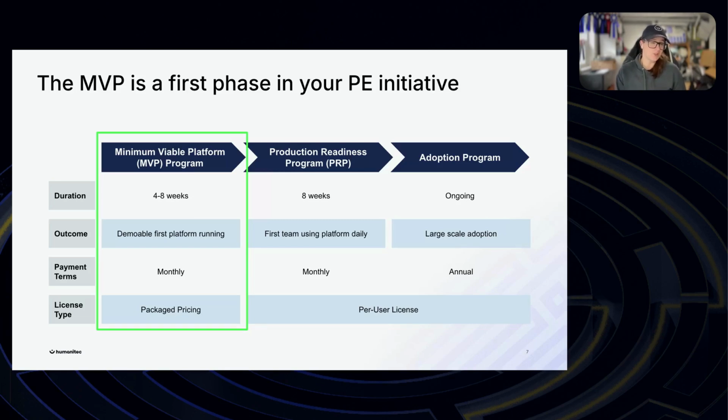After the MVP, we have 2 other programs, both of which have the same level of structure to them. The first is production readiness. So this is where we would start doing production grade work and have a first team using the platform every single day at the end of it. This is actually part of a monthly licensing agreement with Humanitec, so it's not packaged, it's part of just licenses, and we tend to do that also in about 8 weeks.